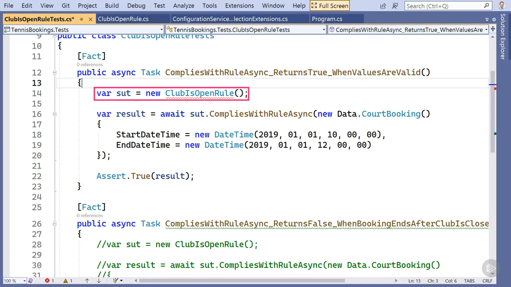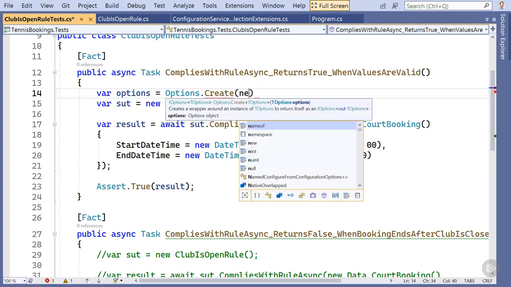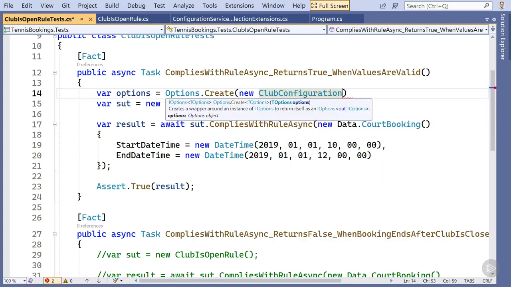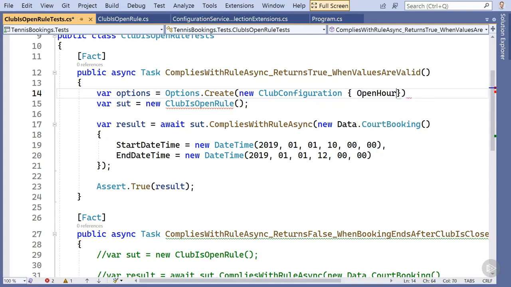Since the ClubIsOpenRule class, the subject under test, depends on an IOptions of ClubConfiguration, we need something to pass into its constructor argument. We'll use a helpful factory method exposed on the static Options class to create the IOptions instance we need. The Create method takes a generic options class instance as an argument, so we can pass a new instance of ClubConfiguration here with the properties set with appropriate values for our test.